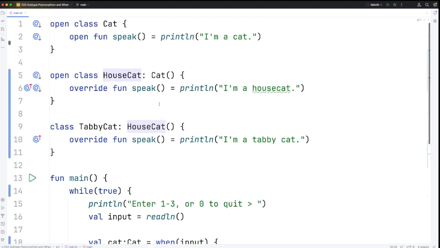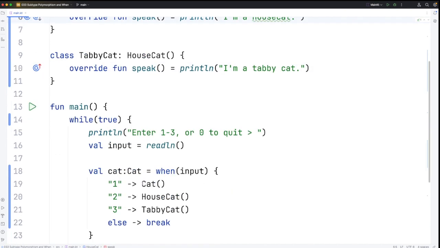In fact, Kotlin can decide at runtime, when the program's actually running, which one of these speak methods to actually call. Kotlin's going to look up the correct method at runtime and call the appropriate method for the object type. So it's actually the object we create that provides the functionality for that method. On the other hand, the variable type is what determines which methods we're allowed to call.